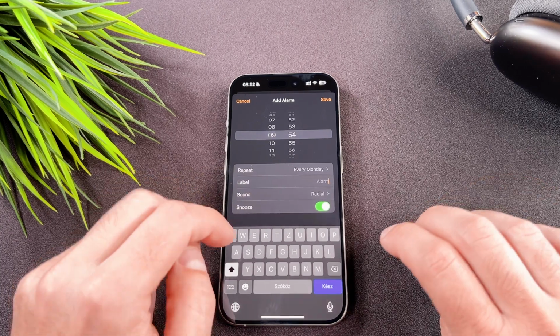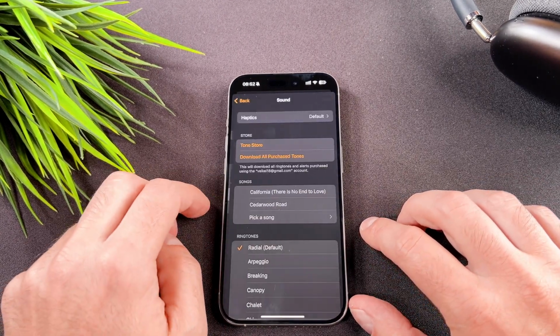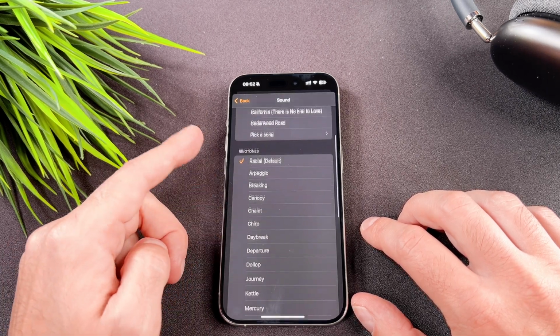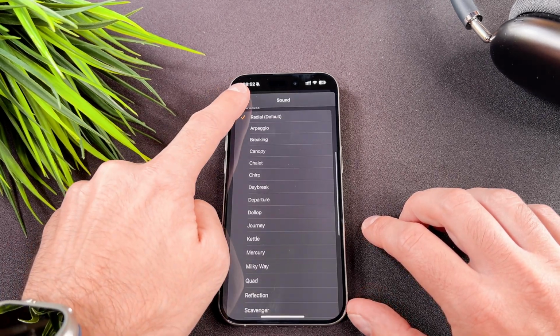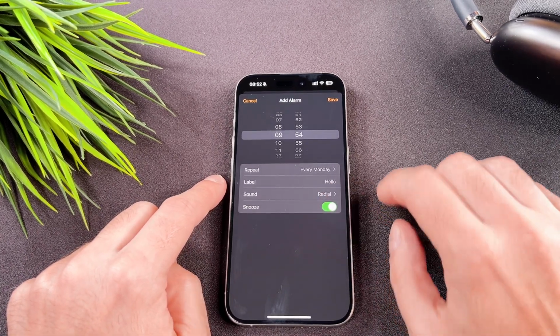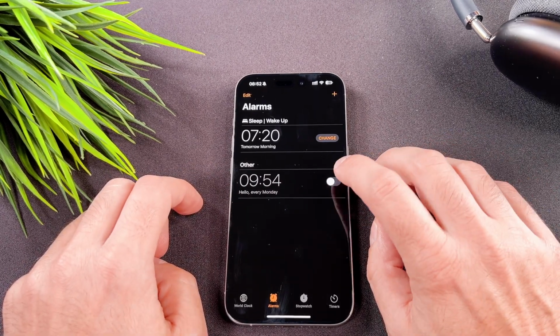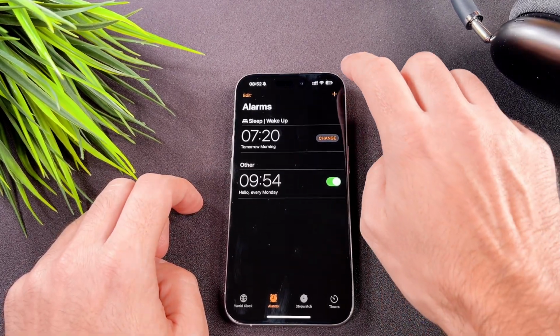If you have multiple alarms, it's helpful to name them. You can also choose a specific sound for your alarm by tapping on sound. You can enable or disable the snooze function here. After configuring your alarm settings, don't forget to tap save in the upper right corner.